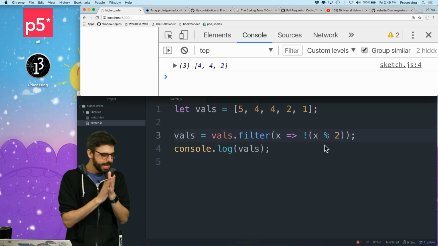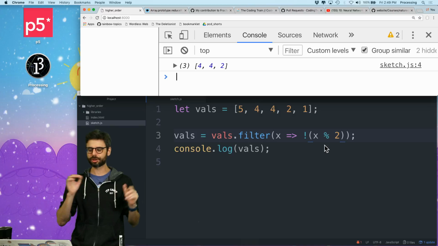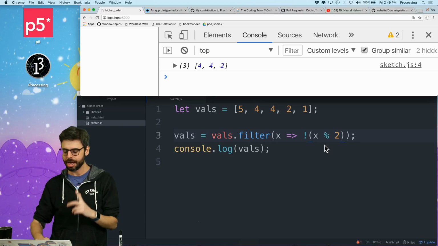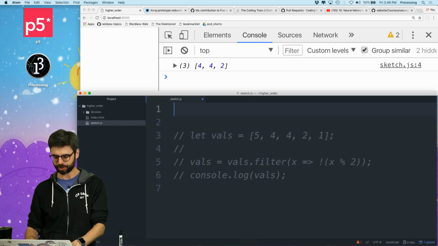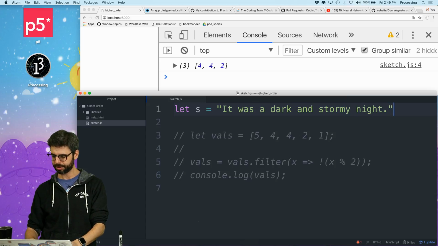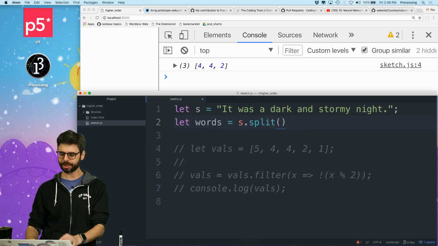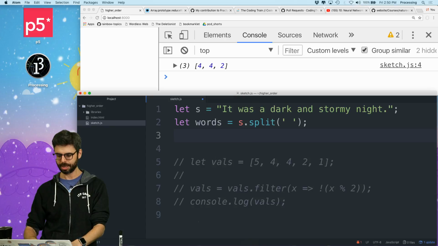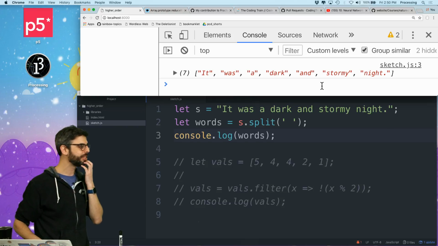So that's lovely. Then there's a lot of times when you're working with strings, I've had this problem a ton. Let's say I have a string: it was a dark and stormy night. And what I'm doing is I'm saying let words equal s.split, and I'm just going to say split by space. And then I'm going to say console.log words. So you can see, it was a dark and stormy night.